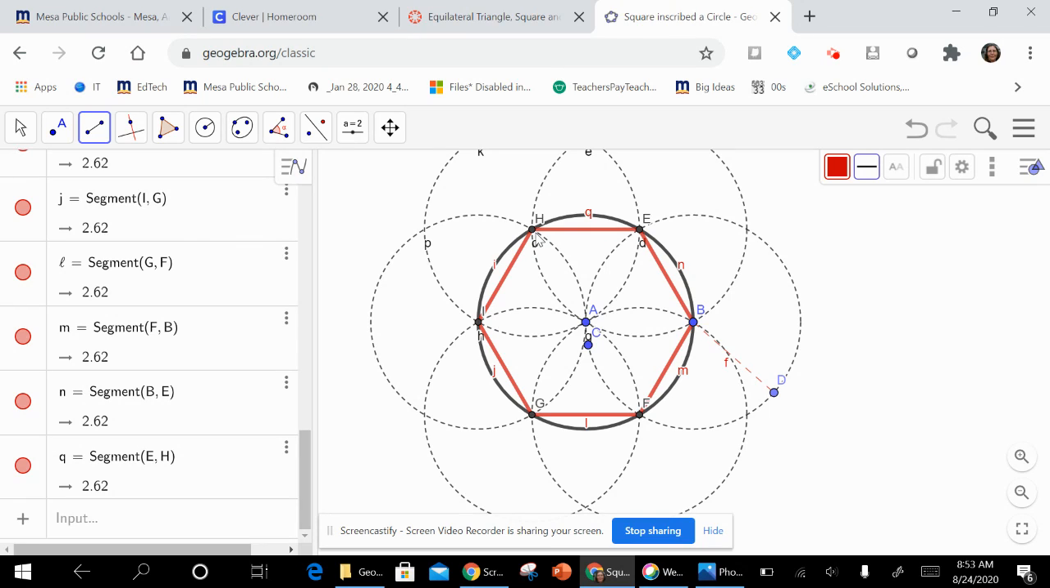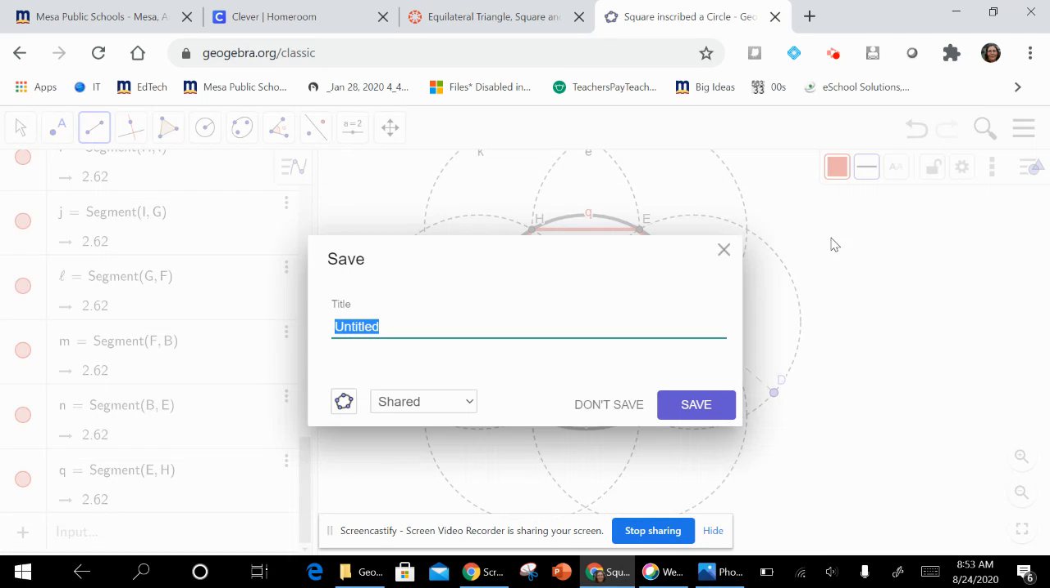Okay, and that is our polygon, and it is a regular polygon with side 2.62. So if you wanted to find the perimeter for that one, everybody, it would be 6 times 2.62, because this is a regular polygon. Okay, everybody, and then we click save.